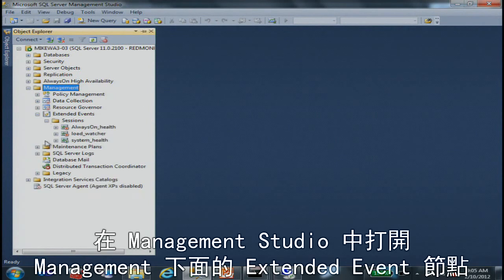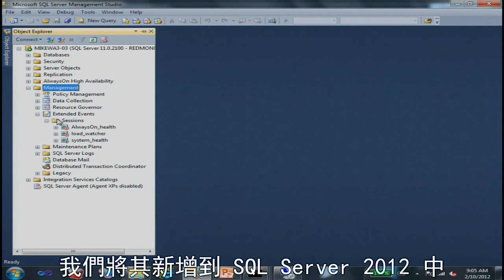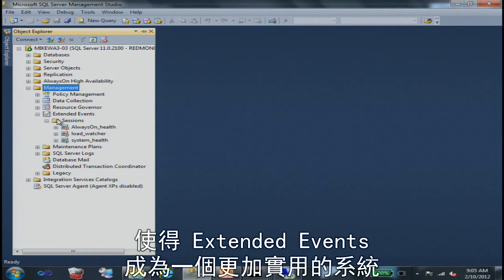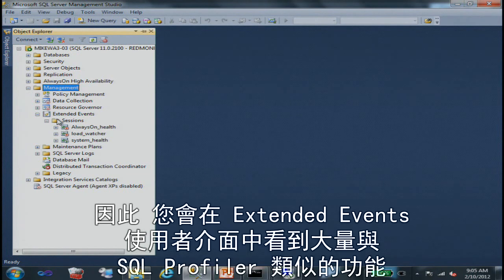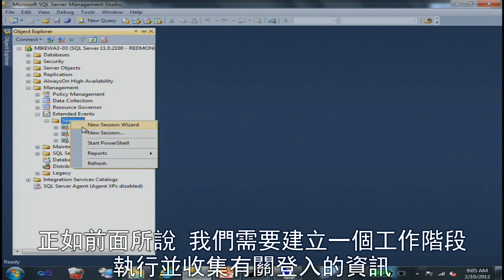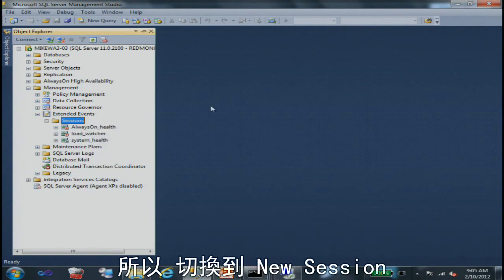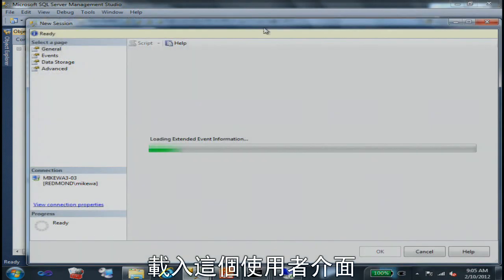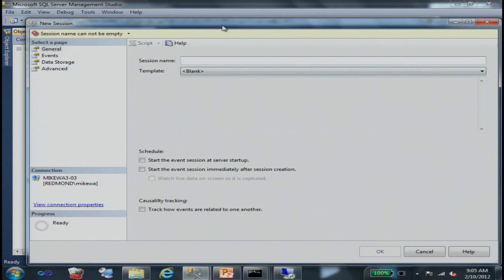So we're going to pop in here to the extended event node under management right in Management Studio. This is our new UI. We've added this to SQL Server 2012 to make extended events a far more usable system. So you're going to see a lot of stuff in the extended event UI that's very similar to SQL Profiler. As I said, we need to start up a session that runs and collects information about our login. So I'm going to go to New Session and load up that new Create UI.